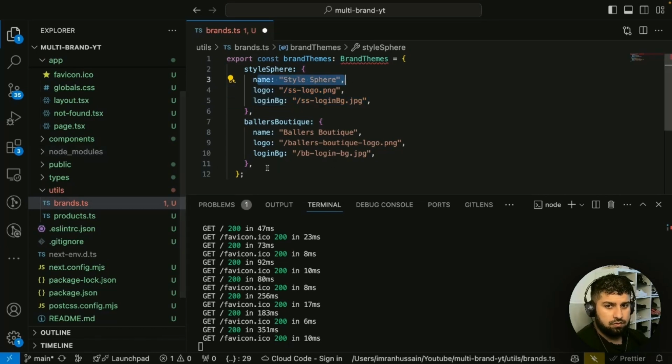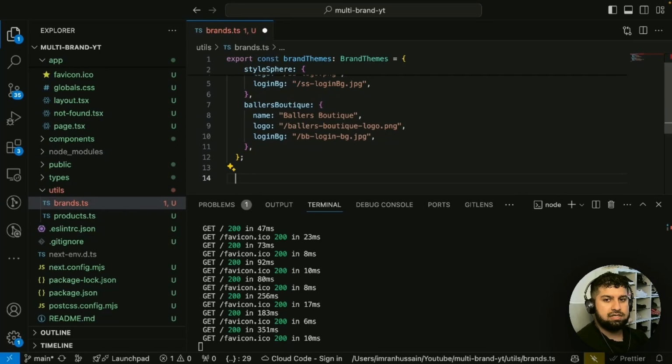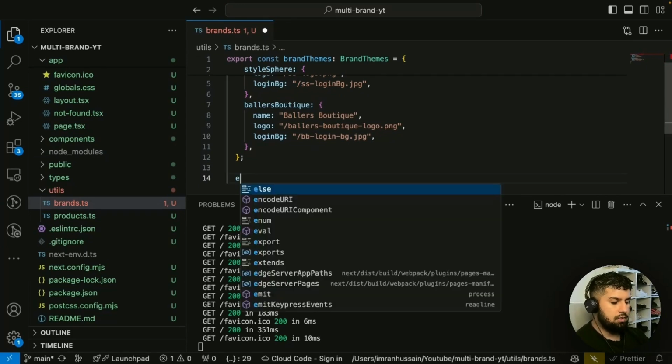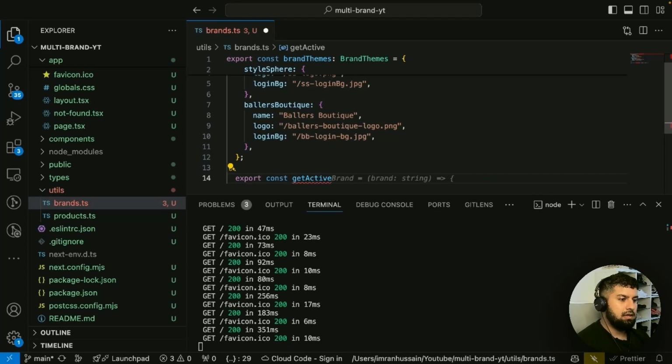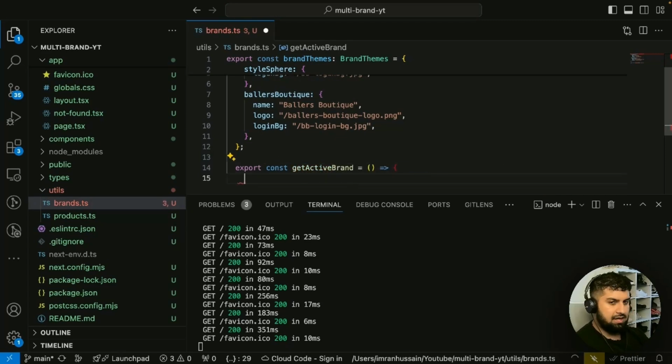So first of all, we need to create a function which is basically going to determine the current brand that we have. So export const getActiveBrand, or current brand, or whatever you want to call it. So getActiveBrand, like that. And this doesn't take an argument in this function. And we want to determine the brand based on what is in the env file. So let's put that in.